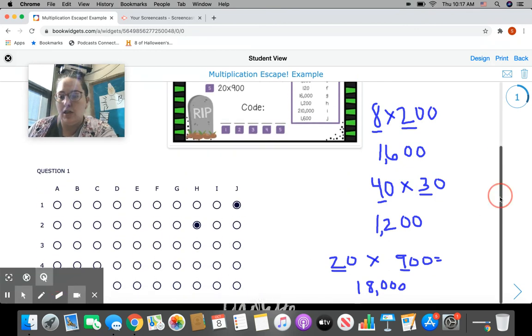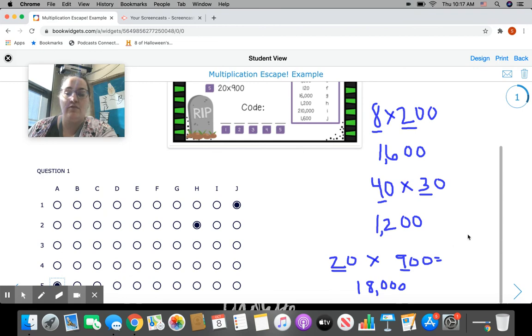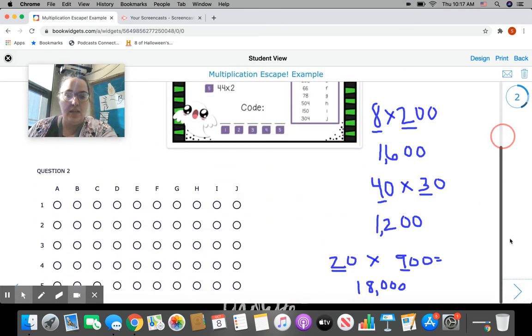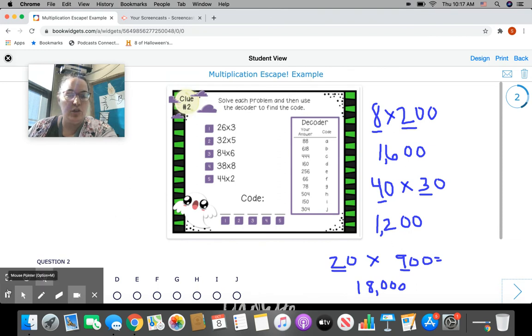Make sure that you complete 3 and 4. Okay, and then you'll go through each of these and do the math. Make sure that you're answering the questions and putting in the right code. And I hope you guys do well.